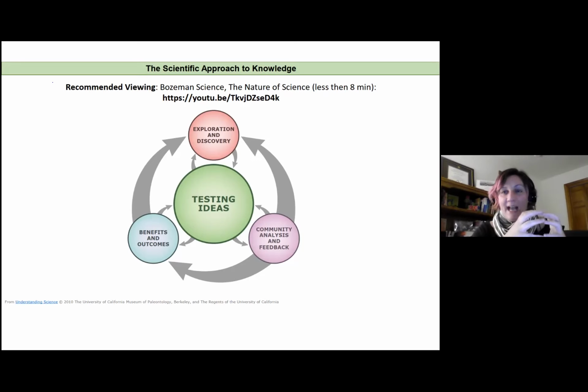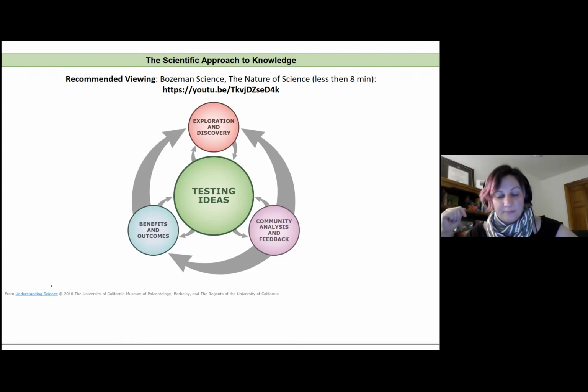Also, we see benefits and outcomes from an idea and then we can test those and then we get more, or we refine our understanding of them. We also can see community analysis and feedback, again, looping in with the idea of testing ideas. And all of these are connected. But at the center, it's this idea that we are constantly testing. That testable idea is the foundation of how we approach building a knowledge base. Bozeman Science has a fantastic video on the nature of science. If you have 8 minutes, I highly recommend giving it a watch.